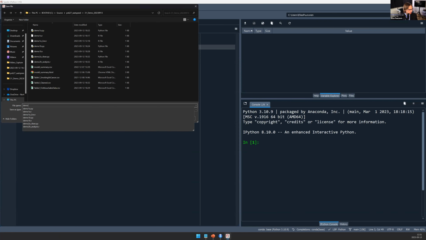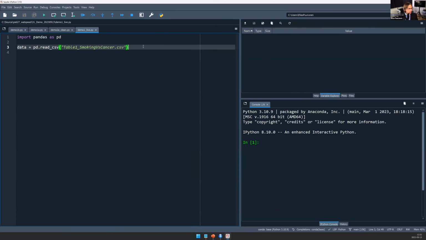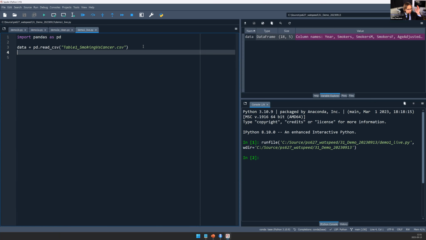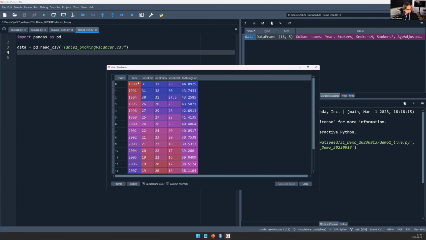So this will be demo1 live.py. And if I run this program, in the top right here, I have my variable explorer. I've got a data frame. Again, that table, I've got columns and rows of data. If I double click on the data variable, I see, okay, I've got my years, I've got my smokers, smokers male, smoker female, and age-adjusted lung cancer deaths.